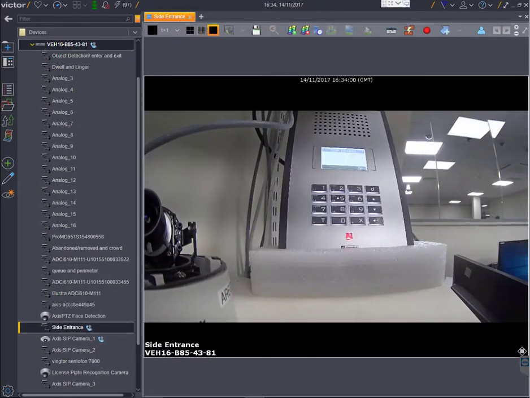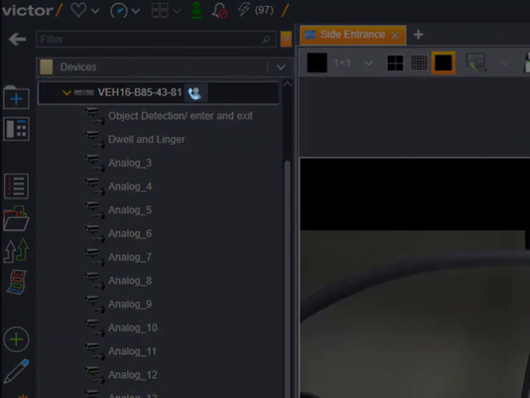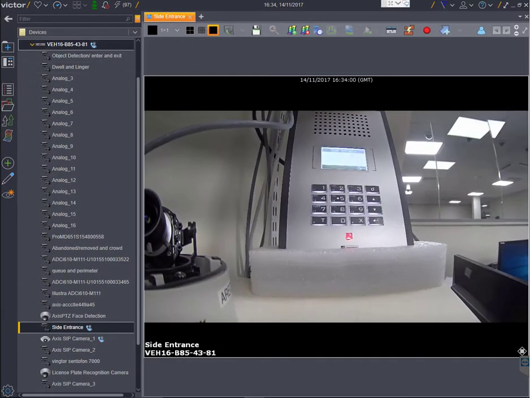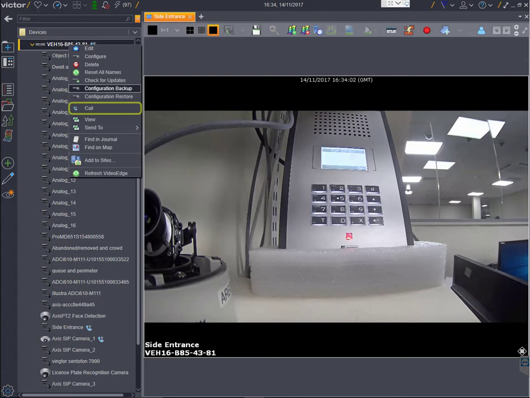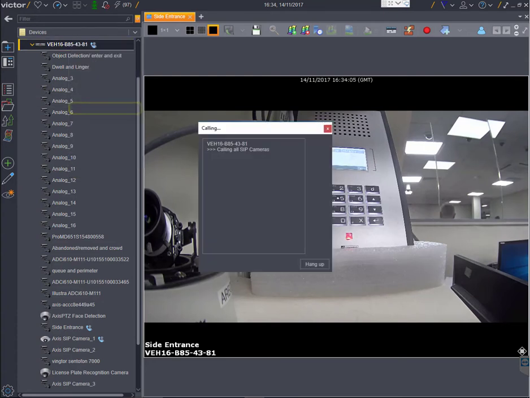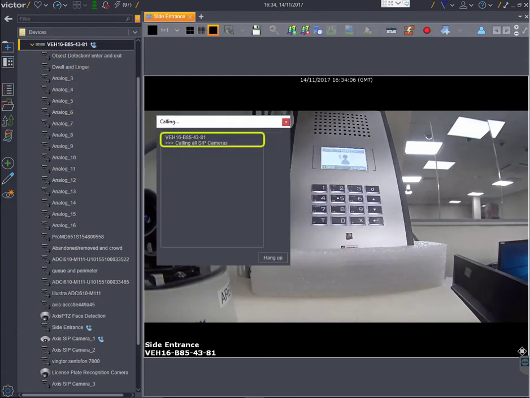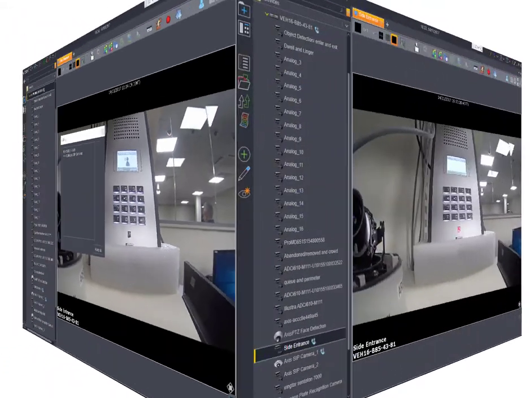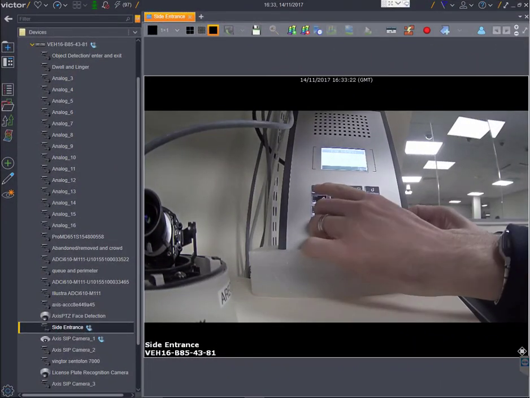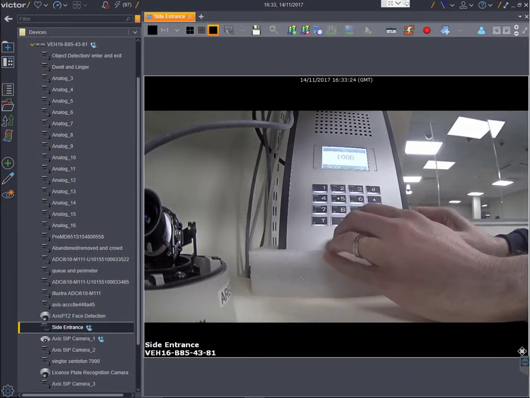Another useful feature in Victor is the ability to call all SIP devices connected to a particular recorder simultaneously. Any NVRs with cameras with associated SIP devices also have a blue telephone icon. Right-click on such an NVR and from the resultant context menu, click Call to call all the SIP devices on that NVR. To call back to Victor from a compatible SIP device, the number is 1000.